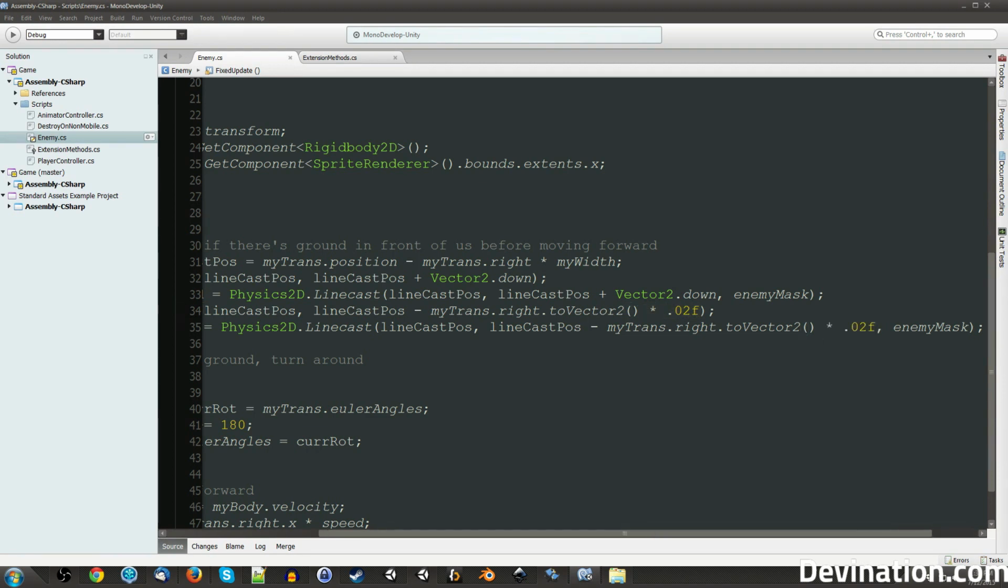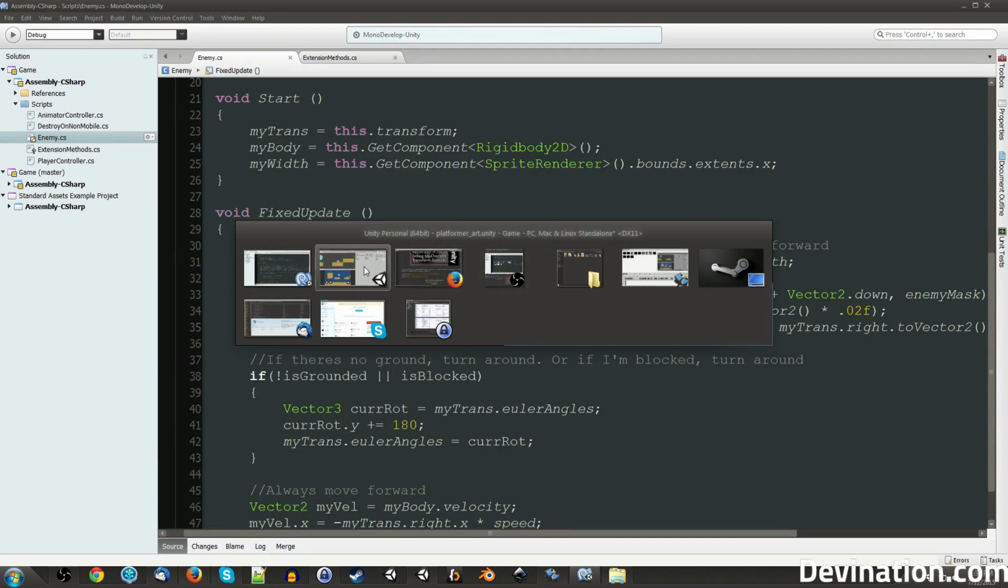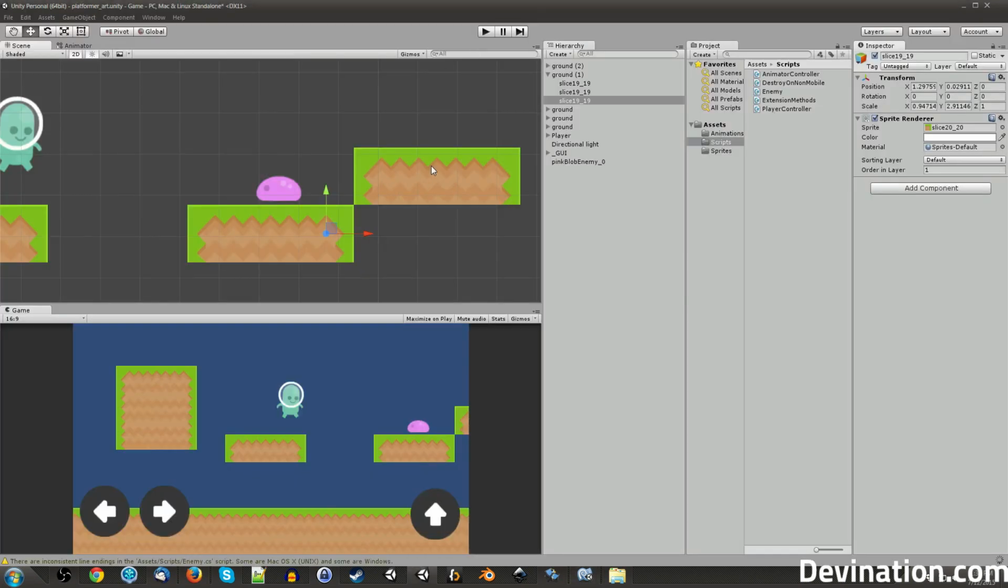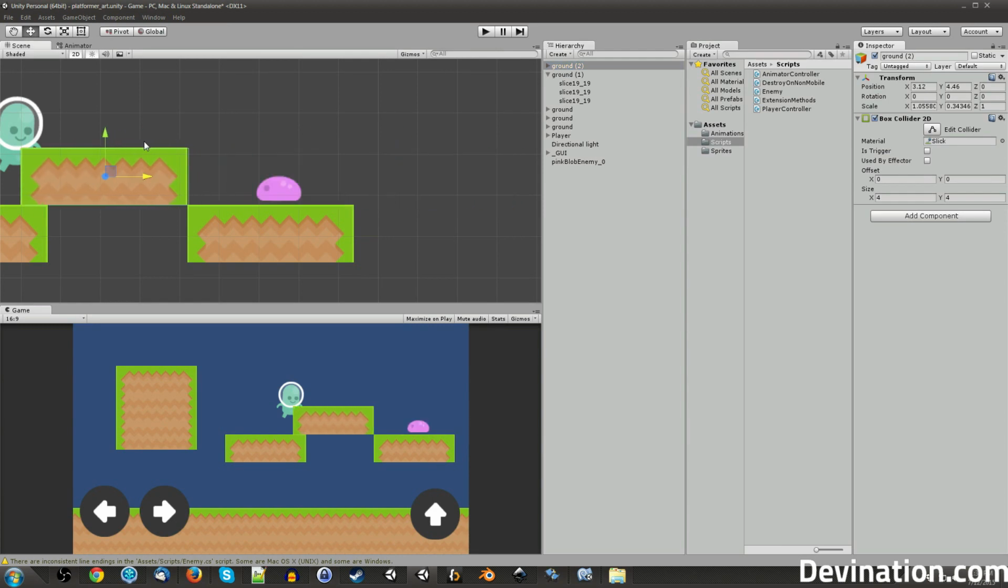Both of those. And down here where we see if he is grounded, or if he's not grounded, then we turn around. We're also going to want to do that if he is blocked. So if there's no ground, turn around, or if I'm blocked, turn around. Alright, let's see if that works. And for speed's sake, I'm just going to move this guy over here since he travels that direction first.